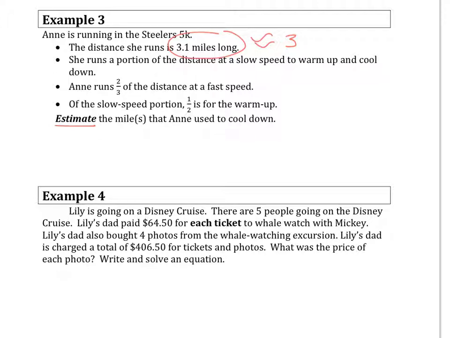She runs a portion slow speed to warm up and cool down. So the warm up and the cool down are slow. The rest of the race is going to be fast. She runs 2/3 of the race fast. That means 1/3 of the race was used slow for the warm-up and the cool-down. I just want to write myself a note in case they ask me about it. Oh, they do. Of the slow speed portion, half of it is for the warm-up, which means another half would be for the cool-down.